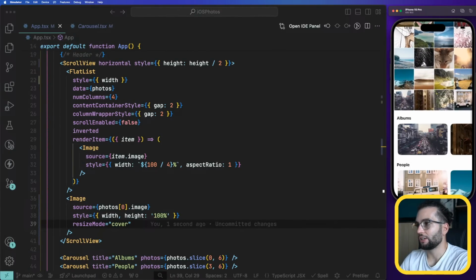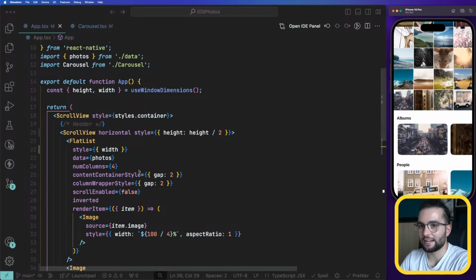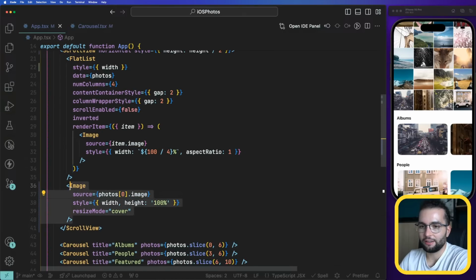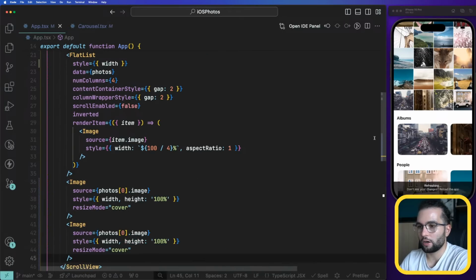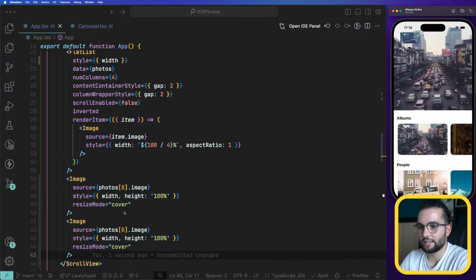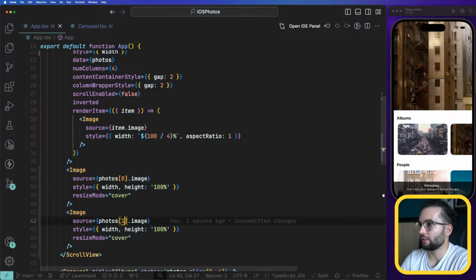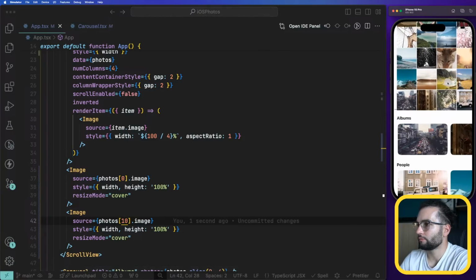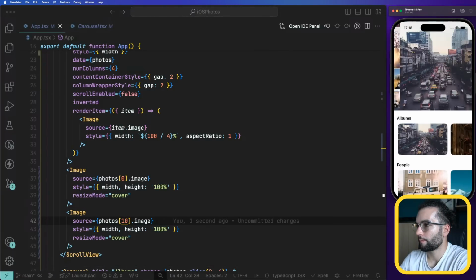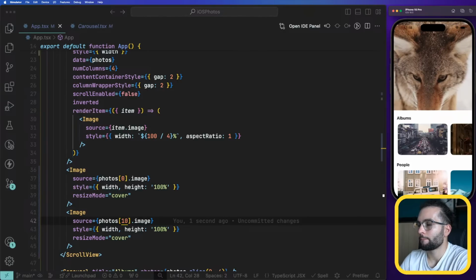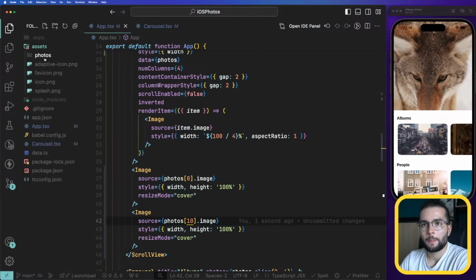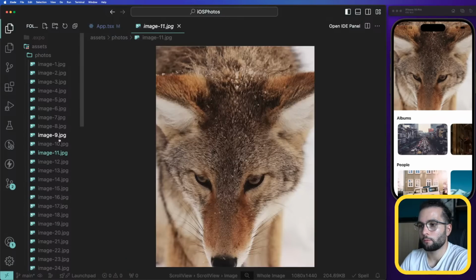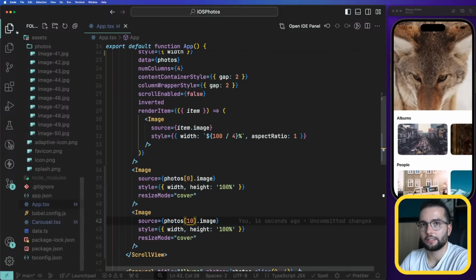So now we have a carousel where the first item in that carousel is a flat list, the second one is an image that we can even duplicate to have more items there. First one and the second one, I'm gonna change just the image, the ID of the image, maybe 10. Good. Yep, here it is.